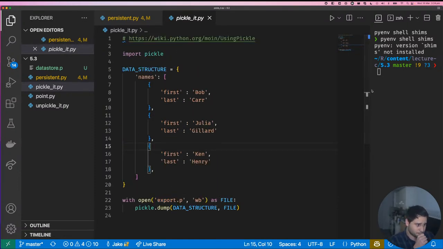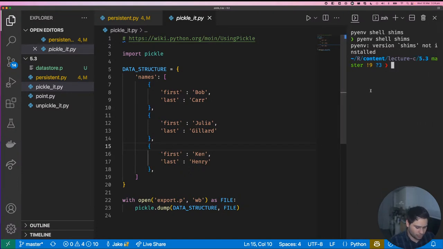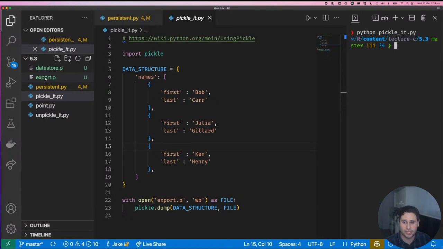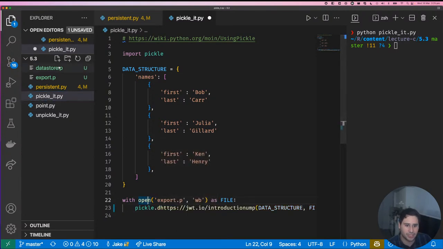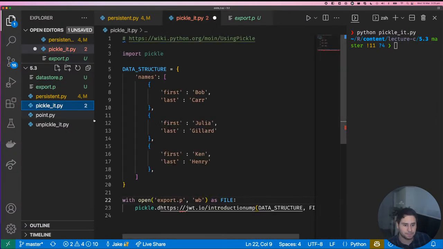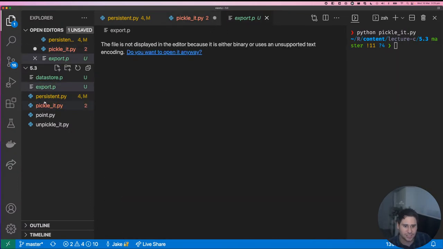Let's run this. I think that's all I need to do. You can see this file just got generated here. So the program ran, it opened a file called export.p by default in the same location as the file I'm executing, and it dumped some data into it. If I click this data, I can't view it. Now, why is that? Why can't I view it if it's just in the file?